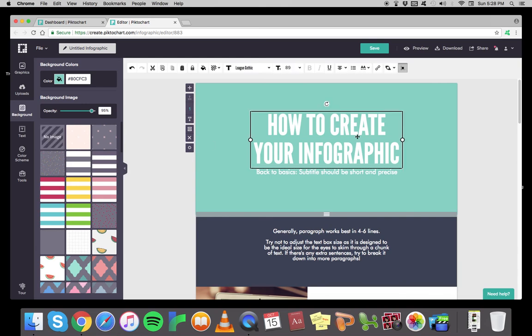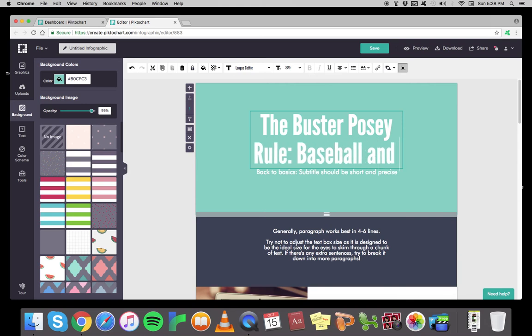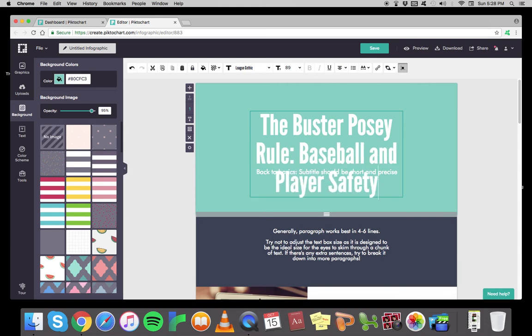But I want to fix the title first. Let's change the title to, I don't know, the Buster Posey rule. Baseball and player safety. Because we're not just going to be talking about concussions, because the Buster Posey rule doesn't just stop concussions. It's supposed to stop all injuries at the plate. Okay, so let's also not forget to title our project baseball and player safety. All right, okay, and it's now saved.